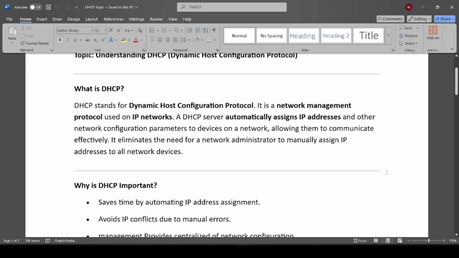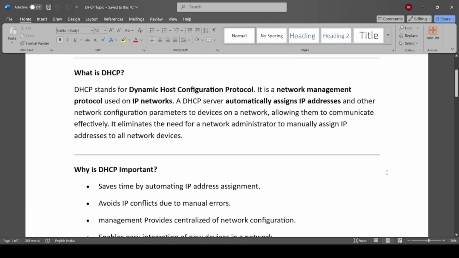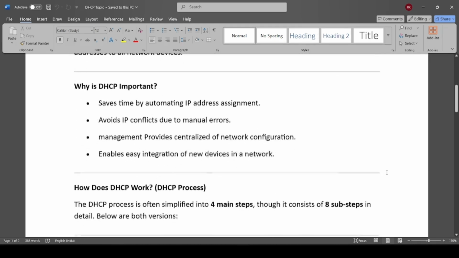Because, as you all know, suppose a company has 500 nodes, basically 500 computers. It's not possible for a network administrator to assign 500 IPs manually. So we create a DHCP server, and it automatically assigns the IP addresses.